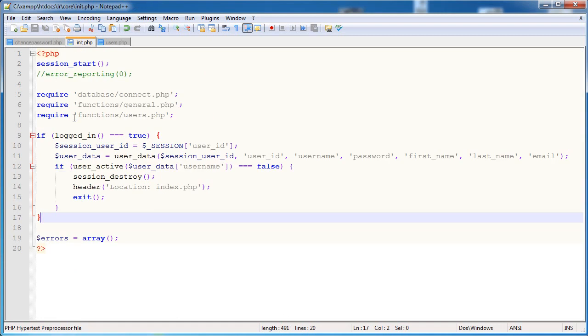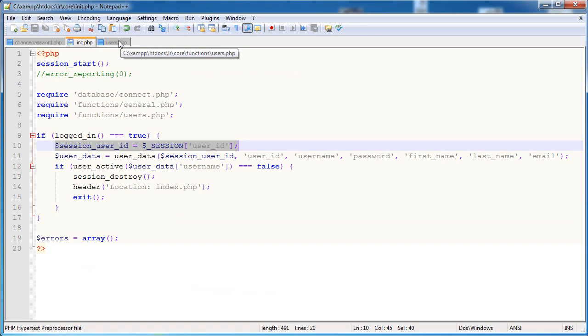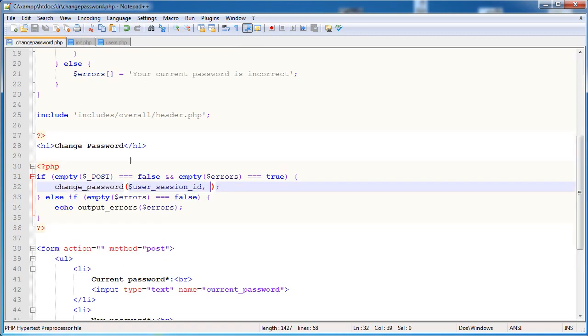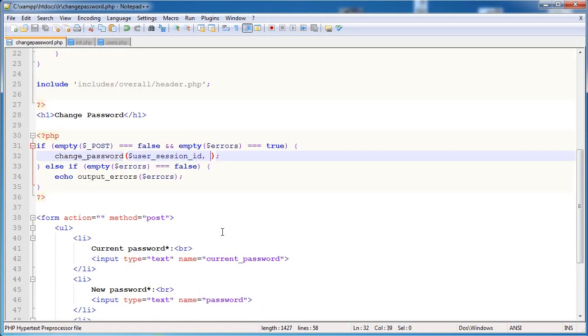So inside of init we have this session user ID variable that contains the user's ID. So we can pass this to the function. So user session ID, comma. And the next thing we need to pass is the password that the user wants to change to. So in that case, it will be the posted password that we gave here. So $_POST password. Now notice we're not encrypting it at this point. We'll leave our change password function to do that.